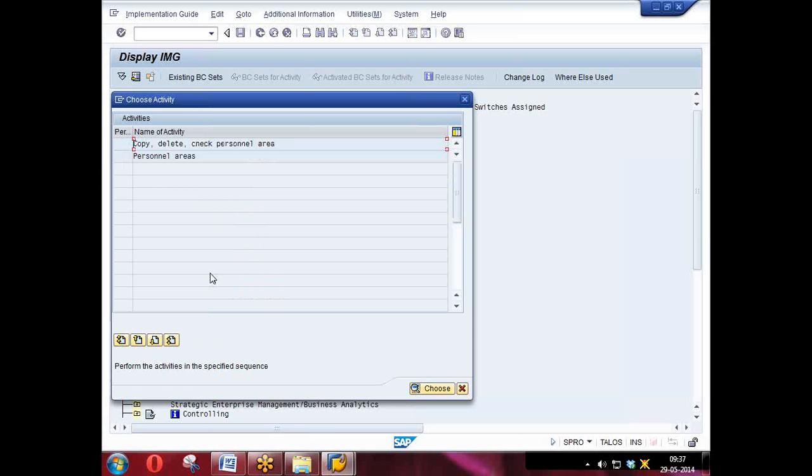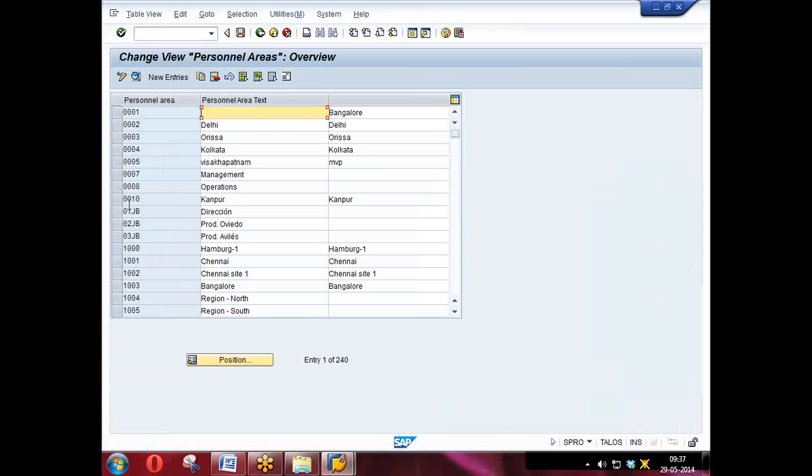Okay. Second line, personal areas. Double click on second line. Okay. You want to create a new one? You will click on the new. If you want to make changes to the existing one, click on the pencil mark. Okay. So that's how you do it.